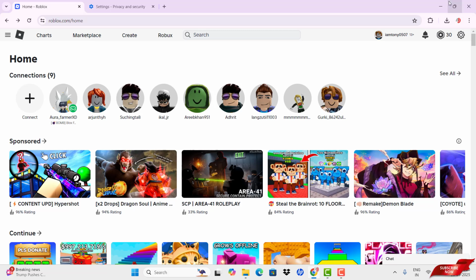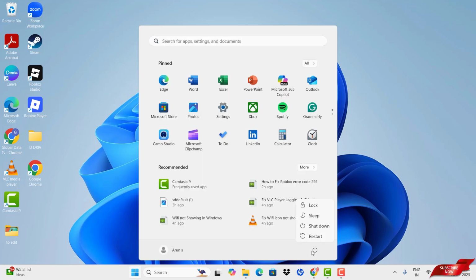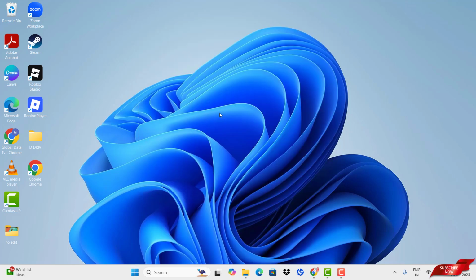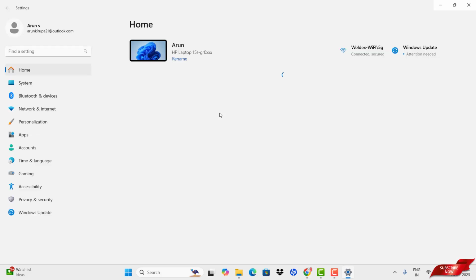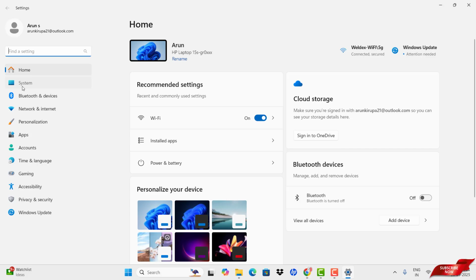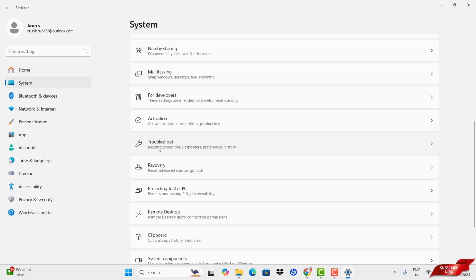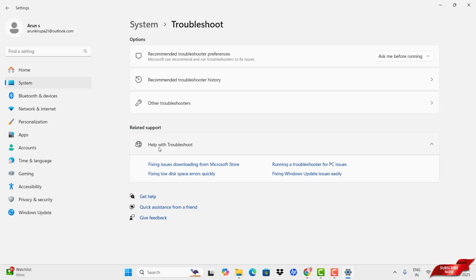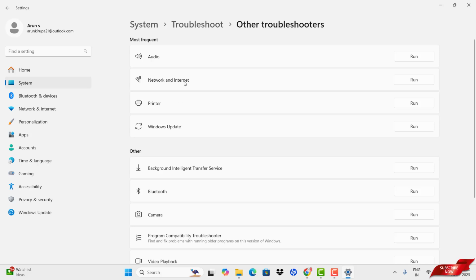After that, our fourth step is to restart the internet connection. For that, you need to enter into your settings. Following settings, you need to enter into System and scroll down. You may see the Troubleshoot option, and after Troubleshoot you need to enter into Other troubleshooters and then run Network and Internet.